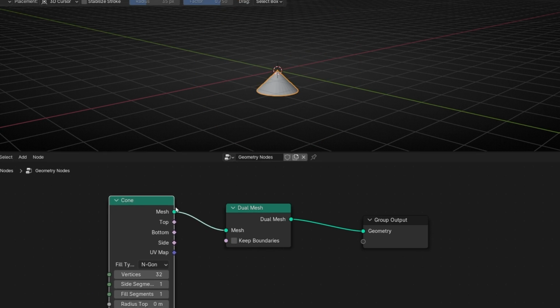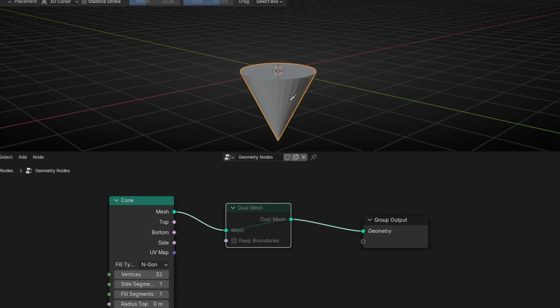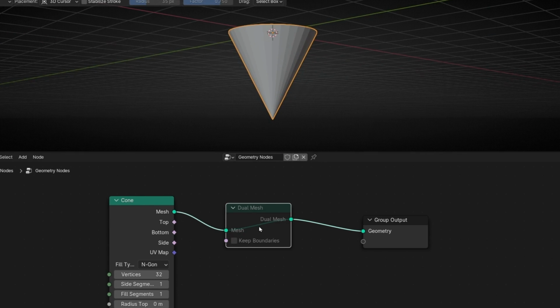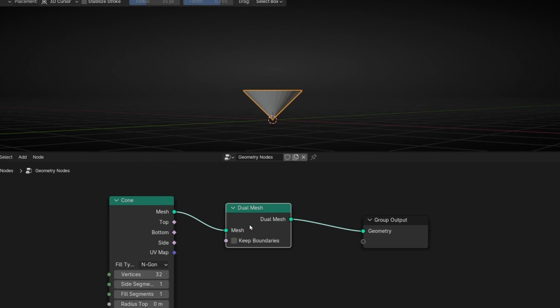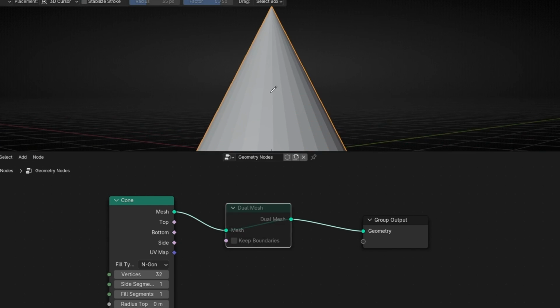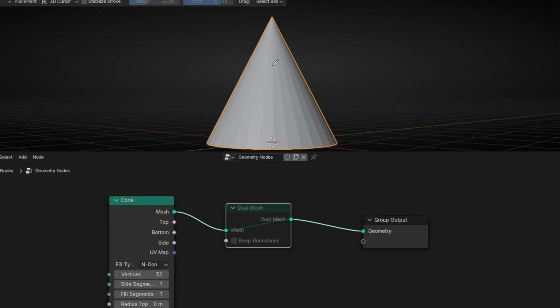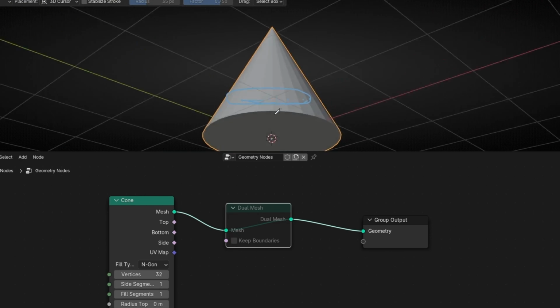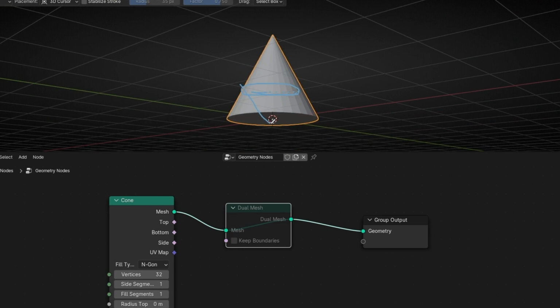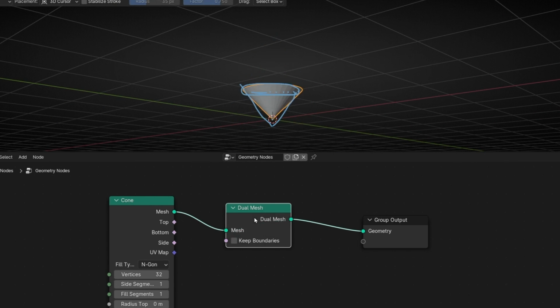For example, if we add it to a cone, now, let me reverse this, we have this. Why? The same concept. Here we have a face, so the center of the face will be here, and the same for all the lateral faces. So we have like a circle, and here we have another face, so the center is here. So if we connect this with this, we have the inverted cone.